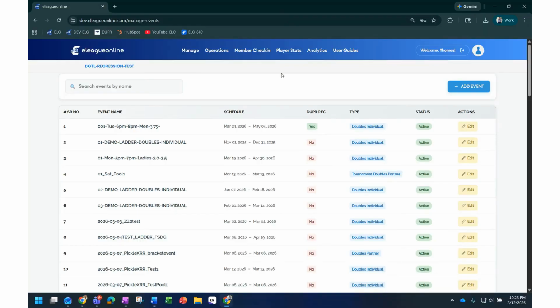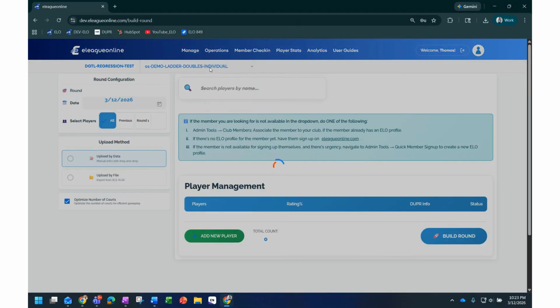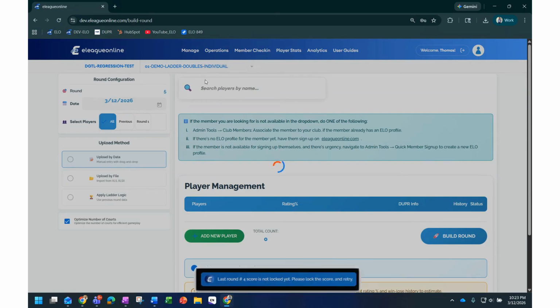This event is now listed in your All Events page. You've got the highlighted name there, the schedule, the Duper recording, and the type. Now it's time to add players and build that round.